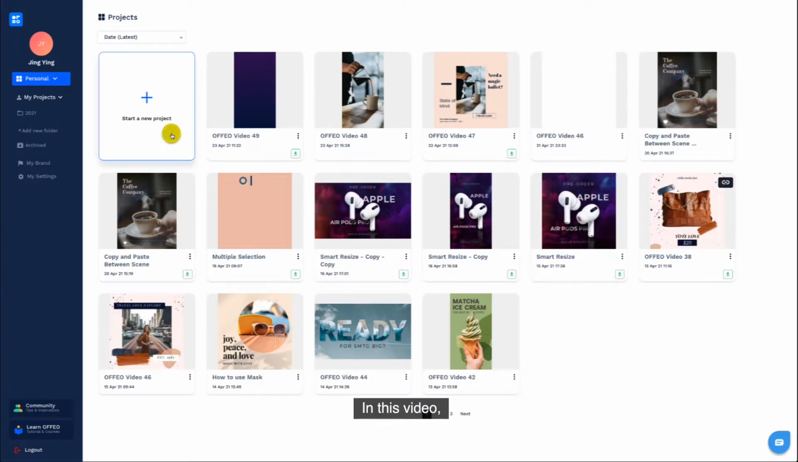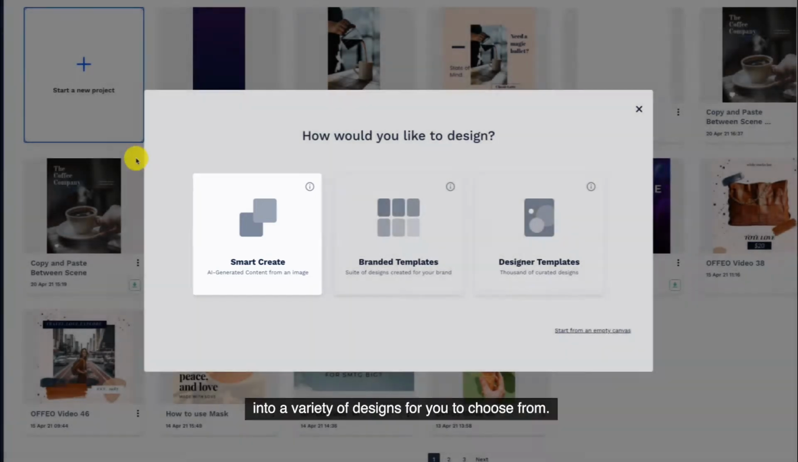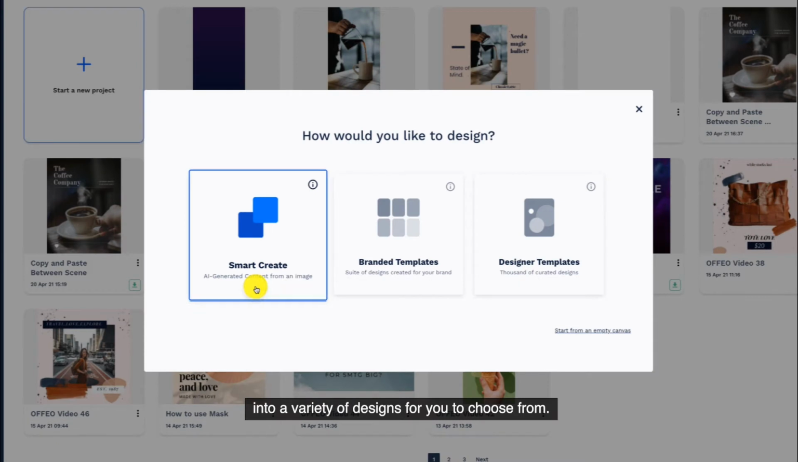In this video, we will be touching how to start your project with Smart Create. If you have an image that you want to use as the hero of your video, Smart Create can help you populate that image into a variety of designs for you to choose from.